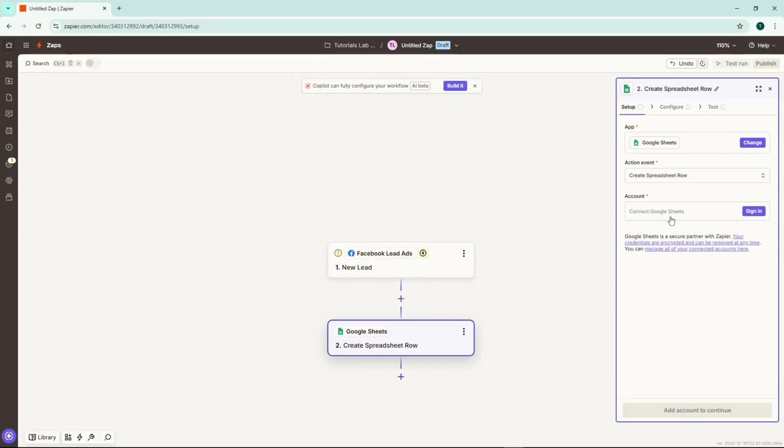Zapier will now prompt you to map the fields from your Facebook lead form to the columns in your Google Sheet. This is where you tell Zapier which piece of information goes where, like putting the name in one column and the email in another. Take your time with this step to make sure everything is mapped correctly.